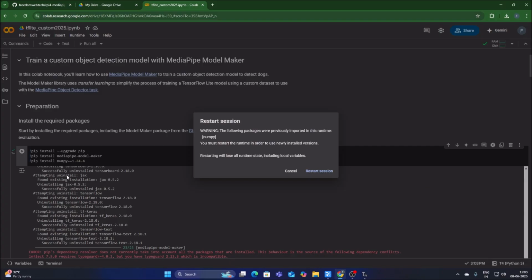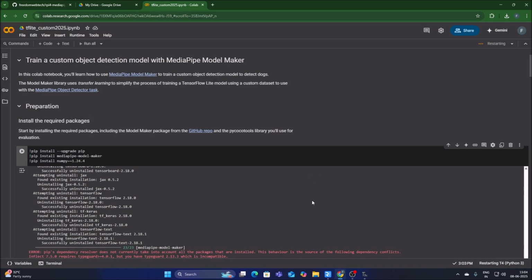So here friends, when we run our first cell, we completed our first cell, but it says you have to restart the session because we are installing here the NumPy version, which is the version we want for TensorFlow. So it will ask you to restart the session. Just click on restart session, it will restart our session. As you can see, it's restarting.